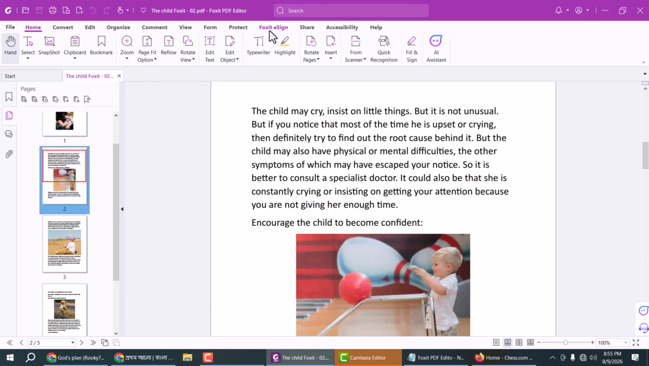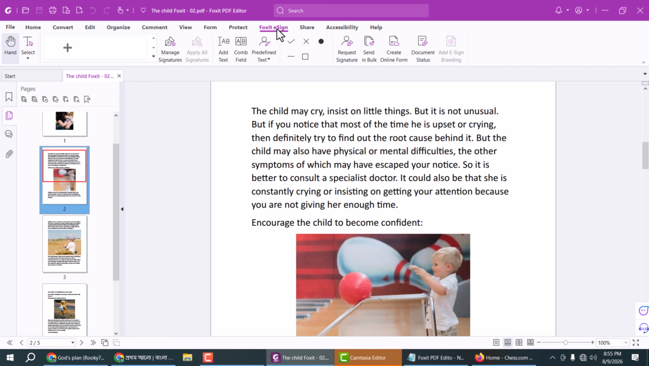Now select this Foxit e-sign option in the top menu bar and click here. And this is the cross symbol option. Click on this and put your cross symbol anywhere. And you can increase or decrease the cross symbol size and move it in here.